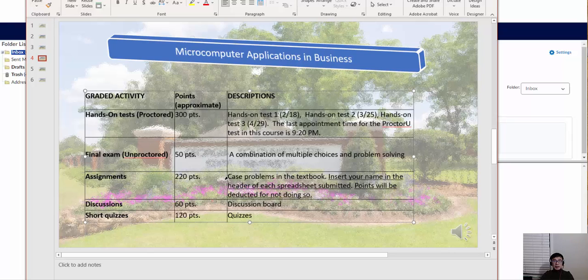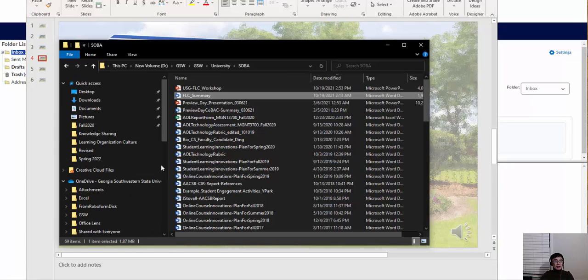Each week will have an assignment consisting of case problems out of the textbook. Important thing, you need to insert your name in the header of each spreadsheet you're submitting. I'm going to show you how to do it. Let me see whether I have it.